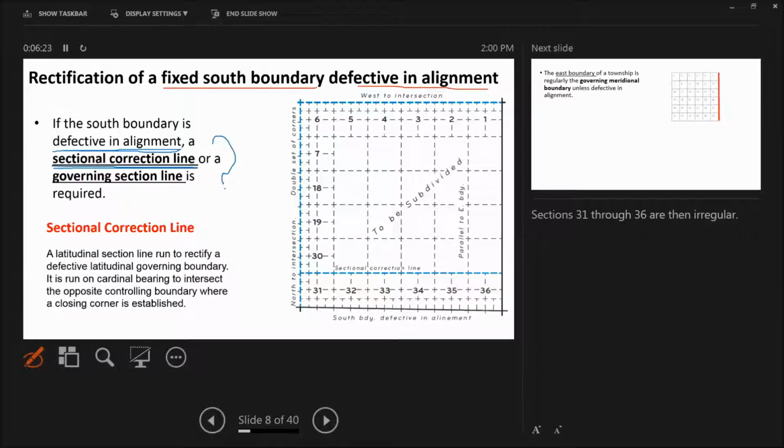A sectional correction line is a latitudinal section line. Anytime you see the word latitudinal, that means the line is running east-west. Again, considering the curvature of the Earth and the curvature of this line. A latitudinal section line runs to rectify a defective latitudinal governing boundary. And it runs on the cardinal bearing. So this line is going to run east-west to intersect the opposite controlling boundary where a closing corner is established. What does all of this mean?